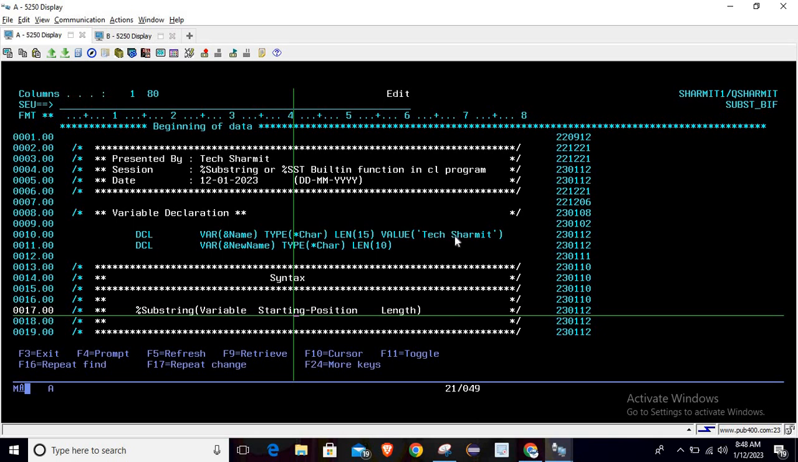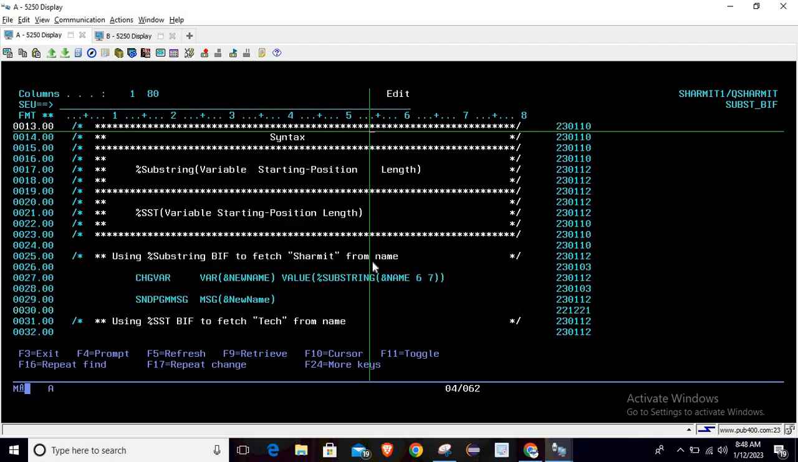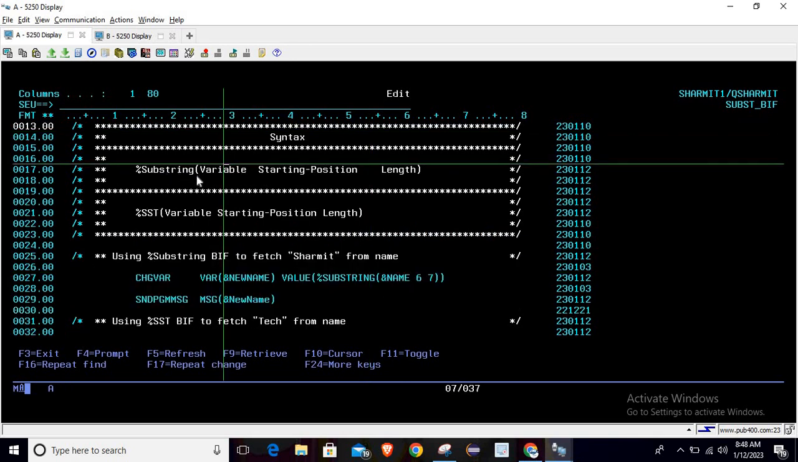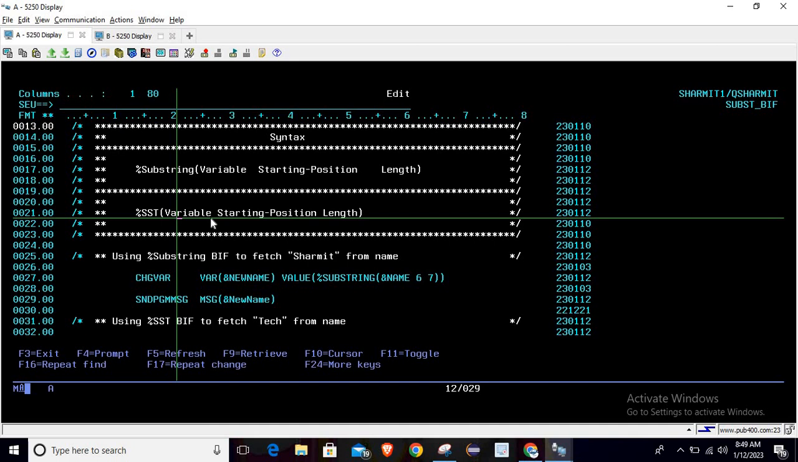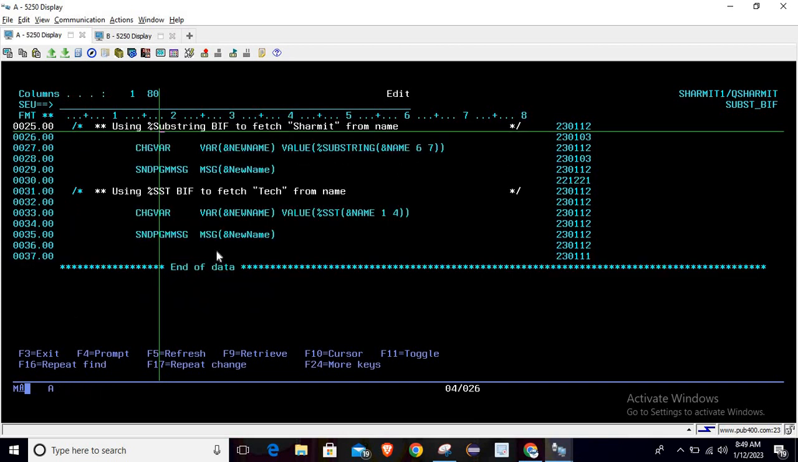And how many characters do I want to fetch? 1, 2, 3, 4, 5, 6, 7. So I want to fetch 7 characters, and I will pass my length as 7. So this is how we can utilize this substring built-in function. In the same manner, you can also use the SST function. It also works in the same way and the syntax is also the same. You just need to replace substring with SST. So let's see how we are utilizing these two in the scenarios below.